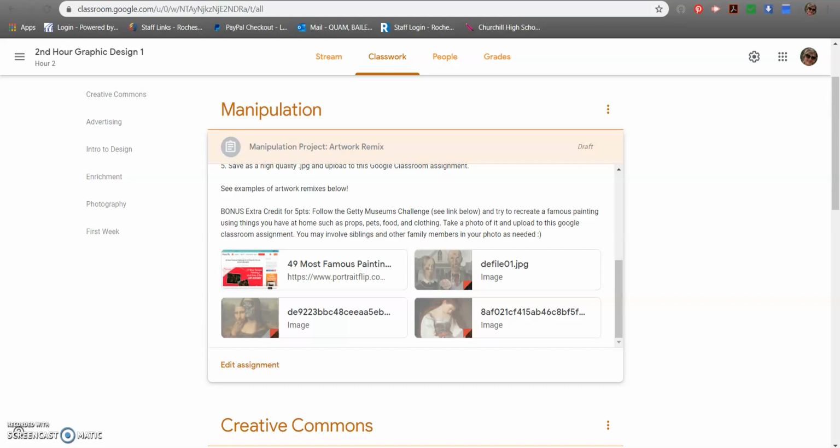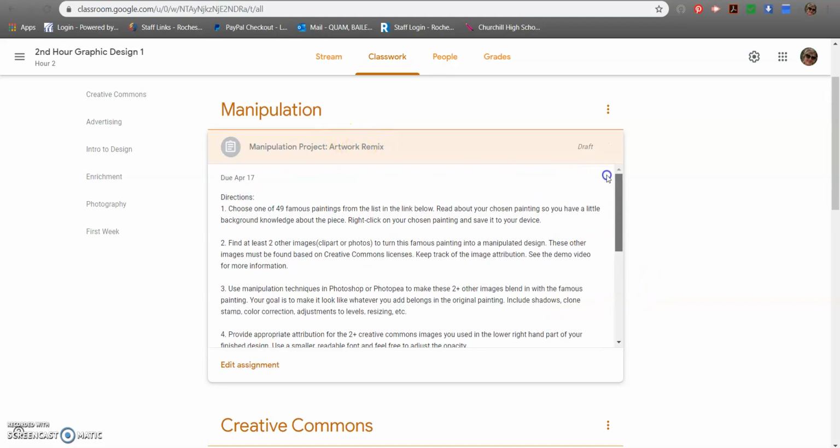Hello, Graphic Design 1. We are going to go ahead and start our manipulation project, otherwise known as the artwork remix. On Google Classroom, you can find the assignment and all of the directions.